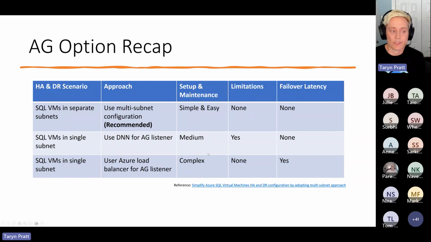So what we've attempted to do is make it easier for customers to deploy the multi-subnet configuration, because we feel that's the easiest, since it is so very similar to an on-premises type of solution.